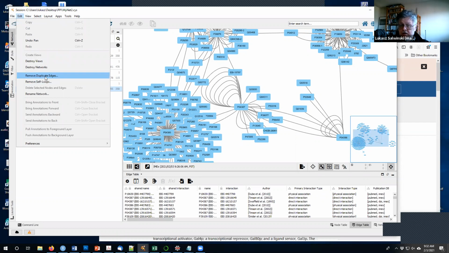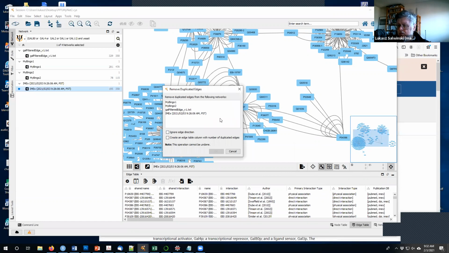This one is gonna remove edges that are connecting the same pair of proteins. So we're gonna remove those. We want to remove them from the IMAX network, from the one we're looking at here. So I'm highlighting which network I want to work on. I'm gonna ignore edge direction.